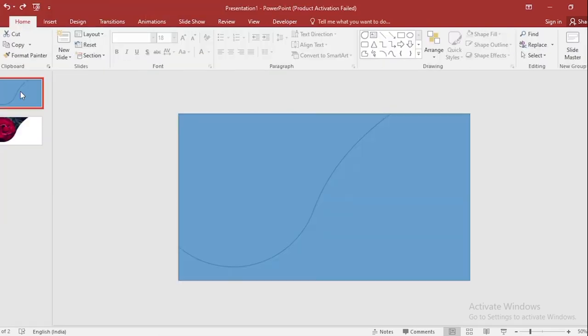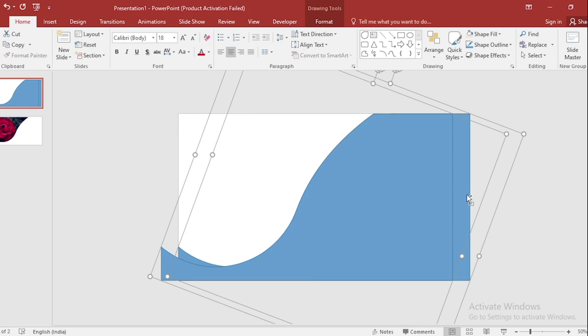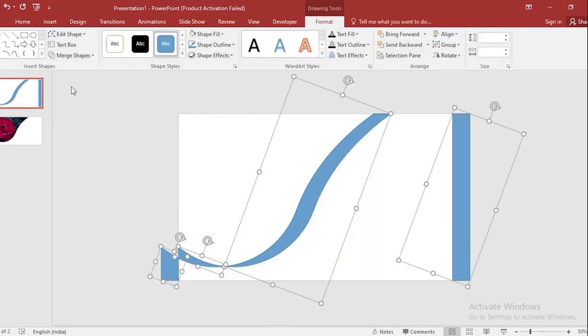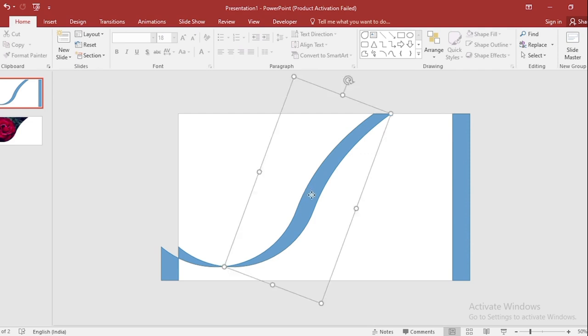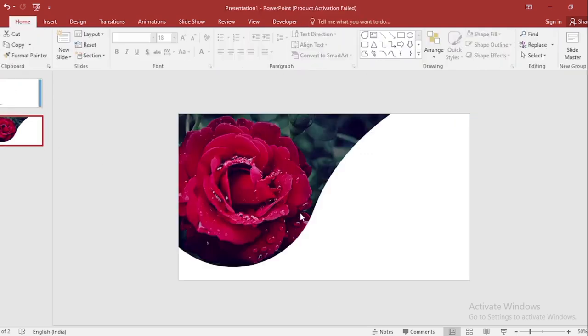Go to first slide, duplicate using press Ctrl Shift. Select both, go to Format, go to Merge Shape and select Fragment. Select this, cut using Ctrl X, go to second slide, paste here.